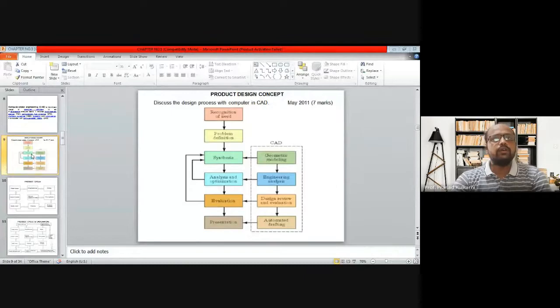So this chart we were discussing in the last lecture. Firstly, in product design concept, we have to focus on the recognition of need. What is the recognition of the need? In the last lecture, I remember I told you that we have to recognize the need properly, because if you fail here, the whole product design will fail and your product will not be sold in the market. This is the problem.